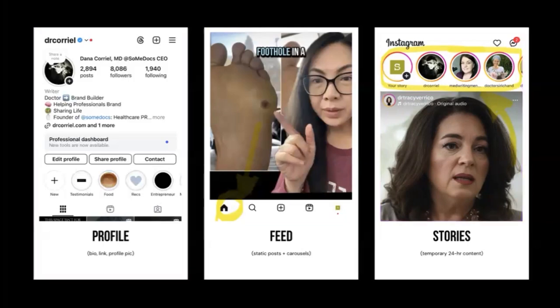And stories are great really for informal, behind the scenes moments or just quick thoughts. They're less polished, they're more personal, and they're really surprisingly powerful for building trust. Not everybody uses them, of course, you don't have to, but this again is just the nomenclature of Instagram.